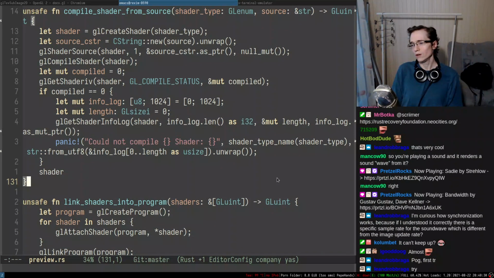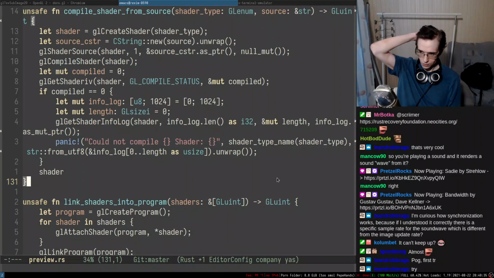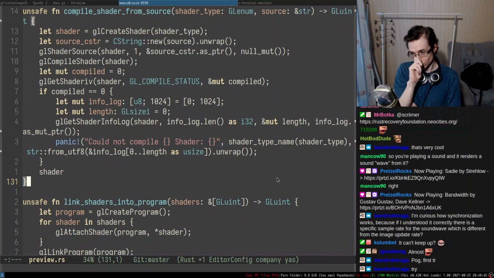I'm curious how synchronization works. We don't really synchronize anything right now. There's a specific sample rate for the sound wave, which is different from the image update rate. Yes, it is different. We're not doing anything particularly special to synchronize anything. I'm just allocating the buffer equal to the delta time of the frame, and I'm filling up that buffer specifically.